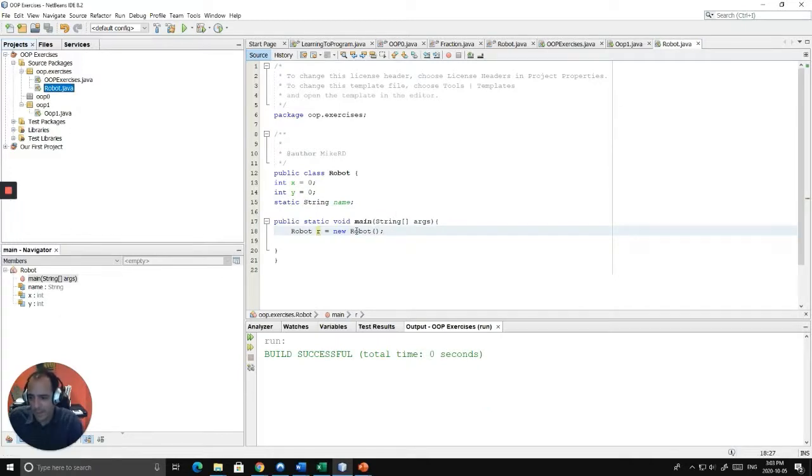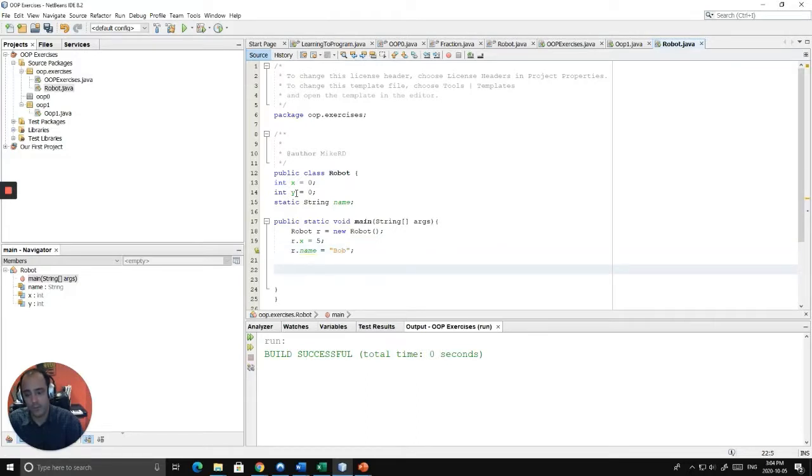So to save a bit of time, I skipped ahead and added in a main method. And in this main method, I have now created a new robot because I've created a new data type, a new class. I can now go ahead and create a new robot. Now, all of these variables are available for me to do stuff with. So I can say r.x equals 5, and I can change the x location for that. I can also say r.name equals Bob, and I will have changed the name of that robot.